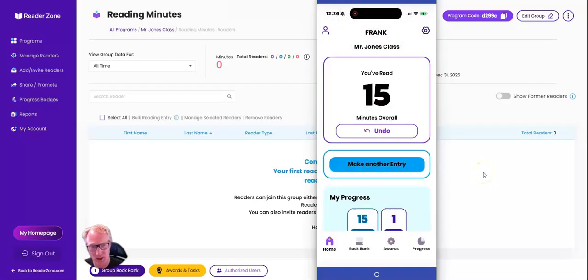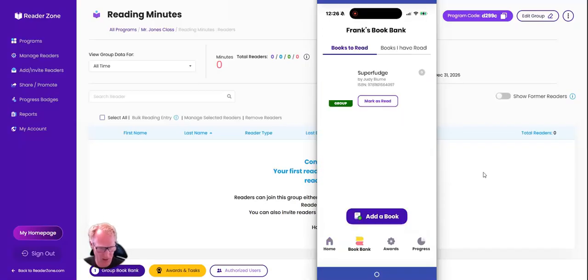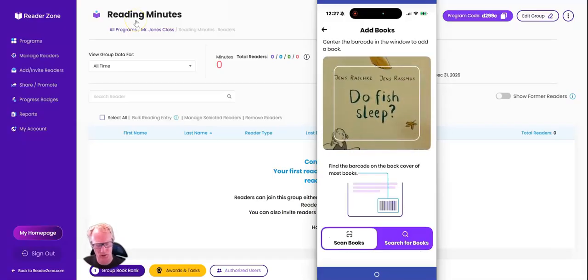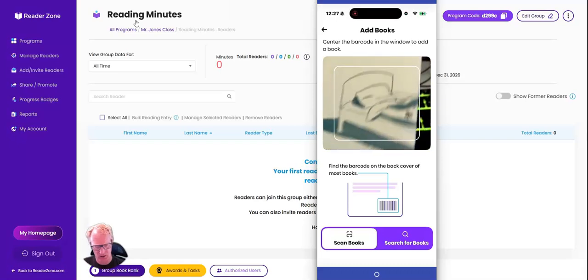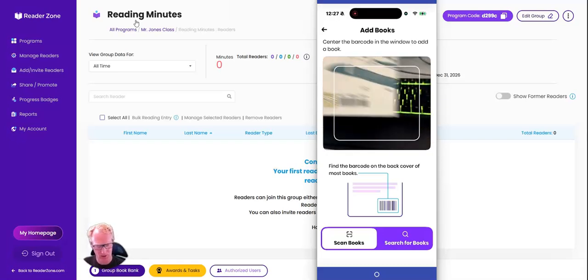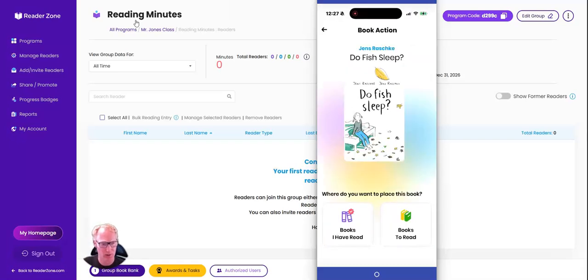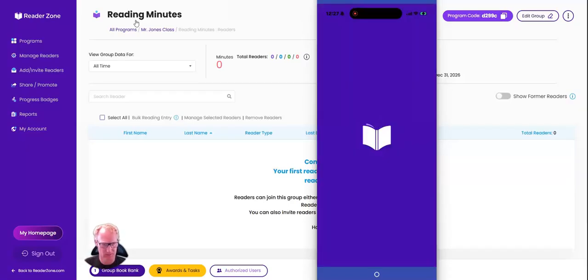Now that I'm looking at the mobile app, there are some great options for your families to participate with. The first is the book bank, and you'll see that Super Fudge here is a book that I recommended as a teacher, but I can add any book that I'm reading. If I just click Add Book right here, let's say we are reading Do Fish Sleep. If I scan the barcode on the back of that book, it pulls it up, and I can put it in books I have read or books to read. Maybe I finished that book, and it's done.